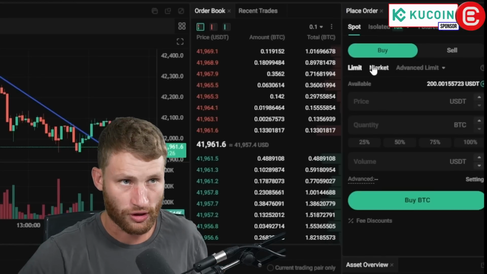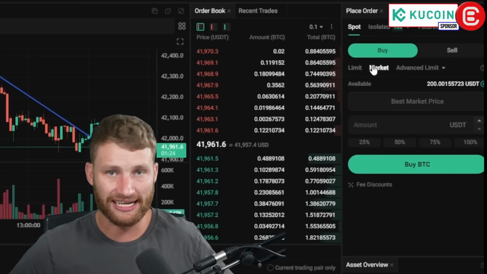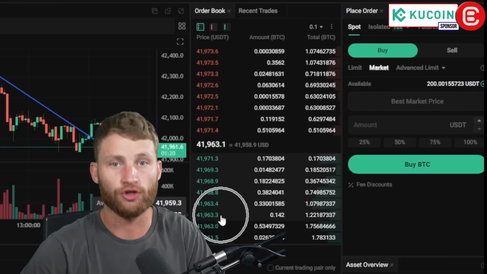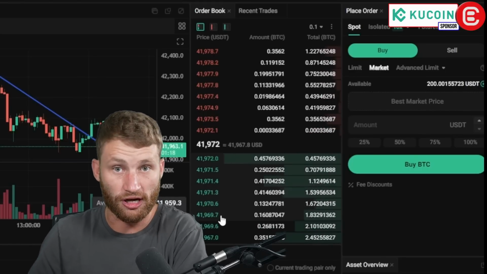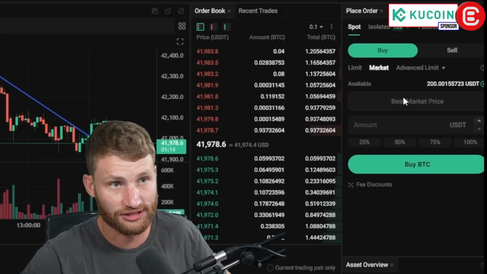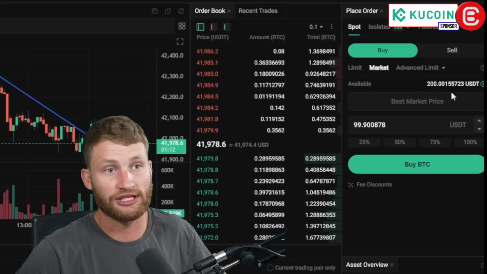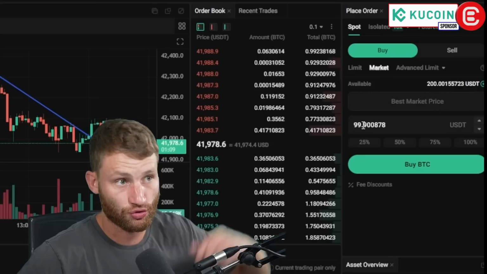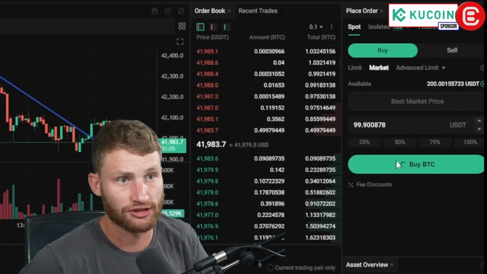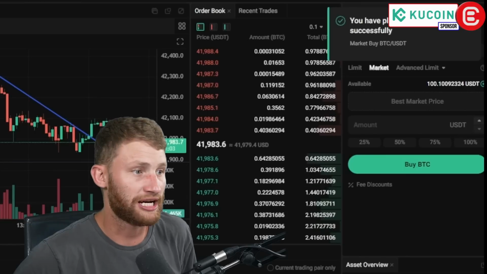Now, the next one to get in and out of the market is a market execution. So you see all these people that are selling here and these people that are buying. You can actually use them to get in and out of the market very quickly. So if you want to buy right now, you can market execute by saying, okay, I want to buy some Bitcoin and I want to buy $99 right now because I believe we're going to go up. There's no time. And I can click the buy section. What it will do is it automatically buy me my Bitcoin.